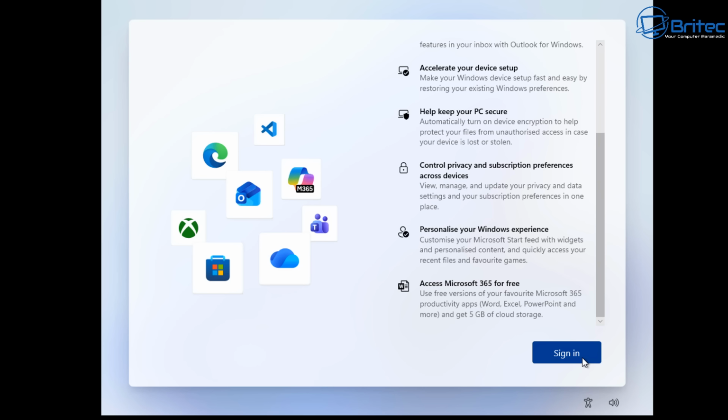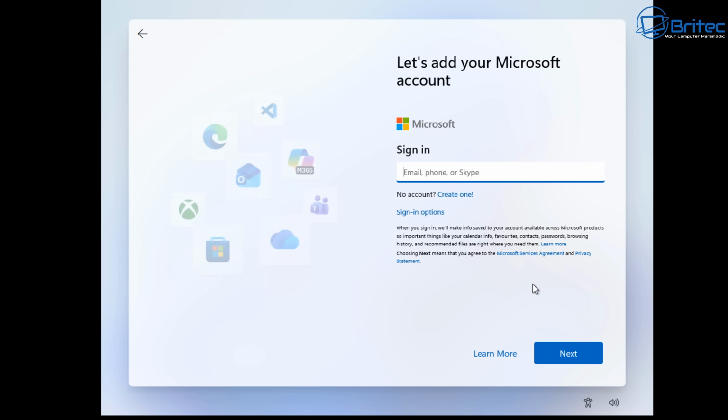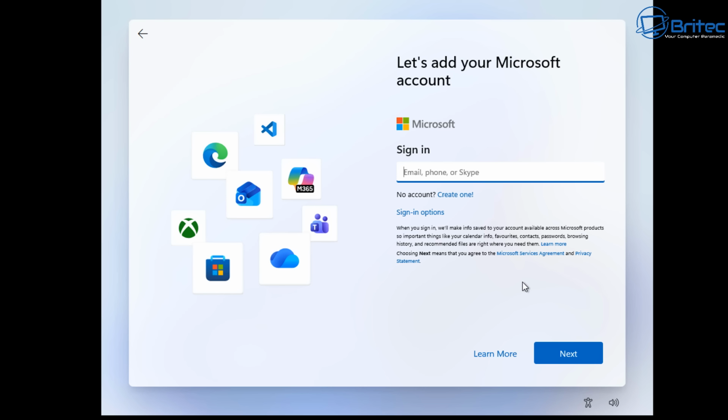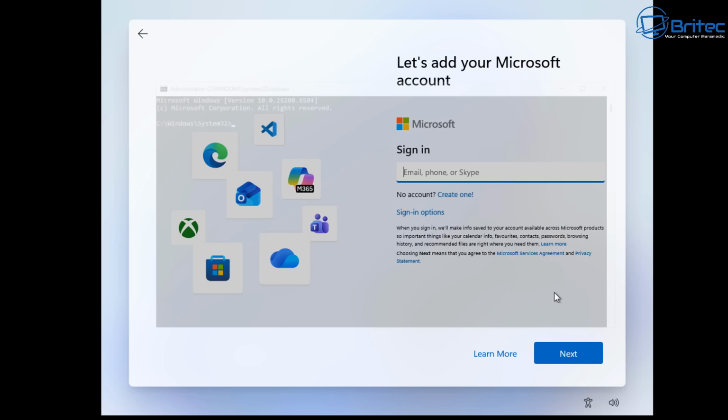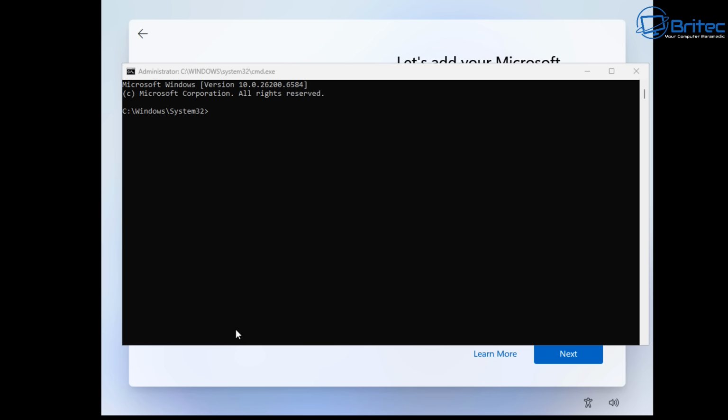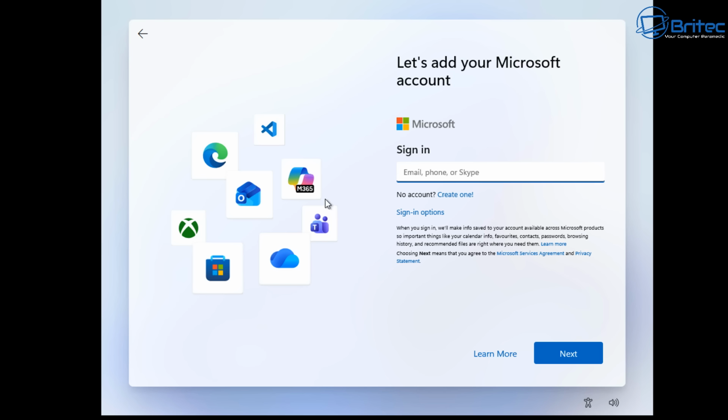But like I said, there are still bypasses that work for this, by pressing Shift F10, and you can do a bunch of stuff inside the command prompt window here, like so, to get around this. But a lot of people don't want to do this. They just want to be able to set up Windows the way they used to. Again, you have to be online. You can't go offline and install Windows anymore. And that's another thing that people didn't like either.